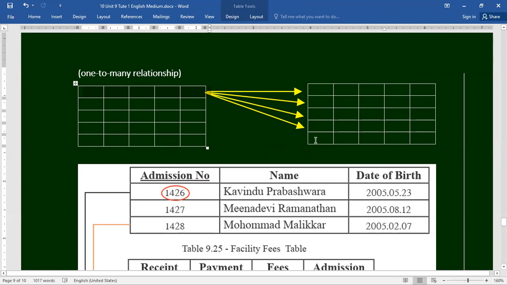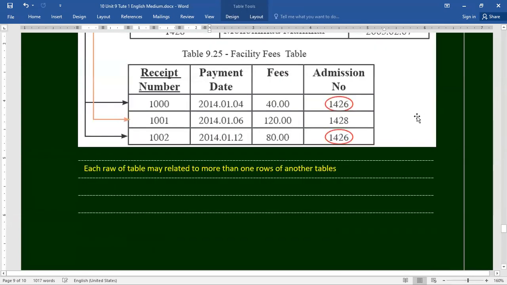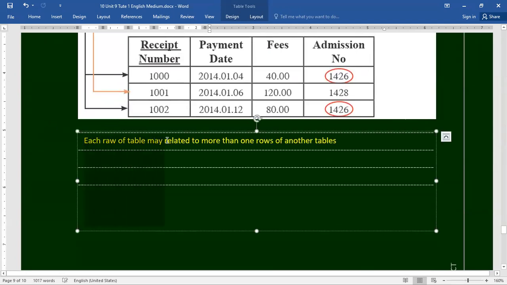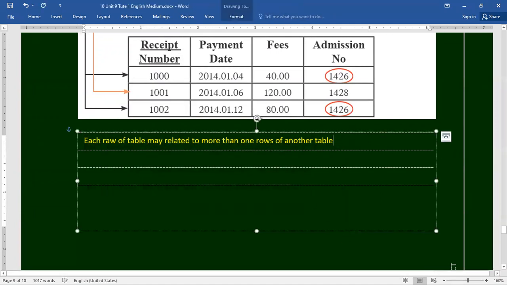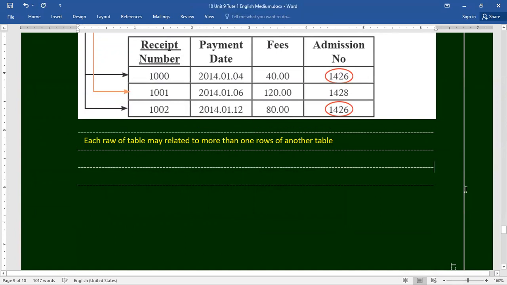So a one-to-many relationship can be described as: a single record of a table is related with two or more records of another table. Each row of a table may be related to more than one row of another table, right? Each row of a table may be related to more than one row of another table.